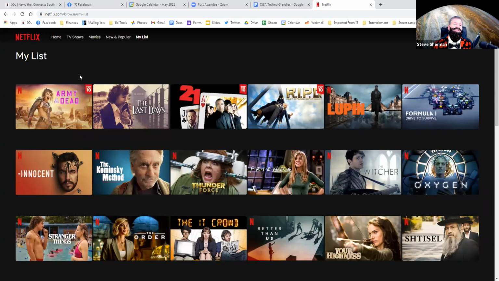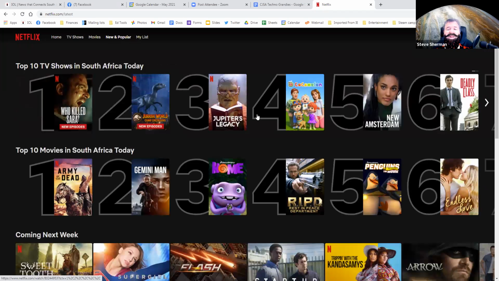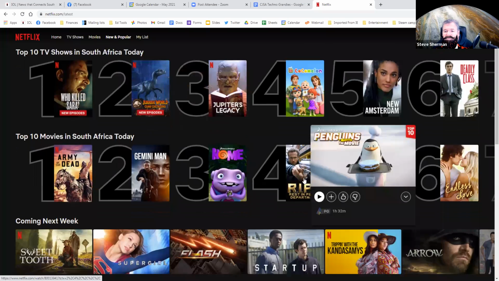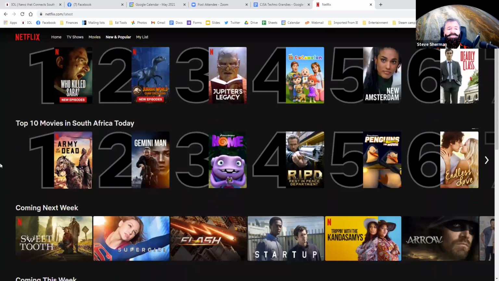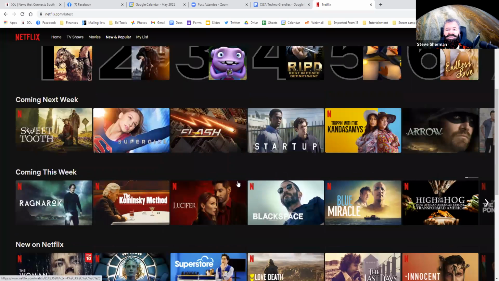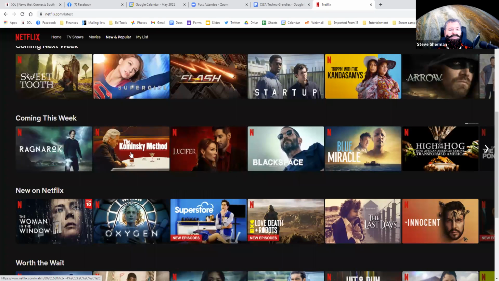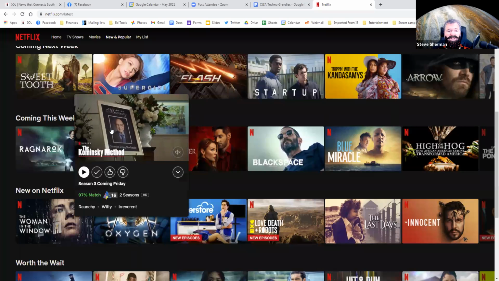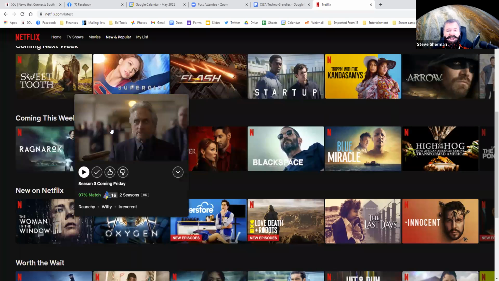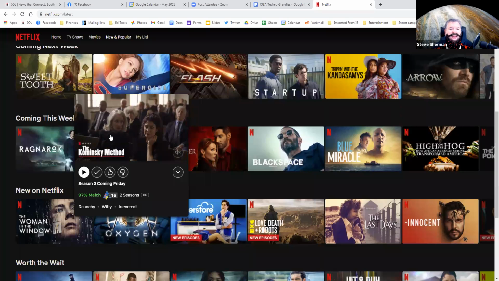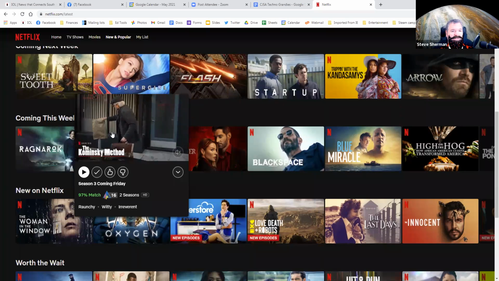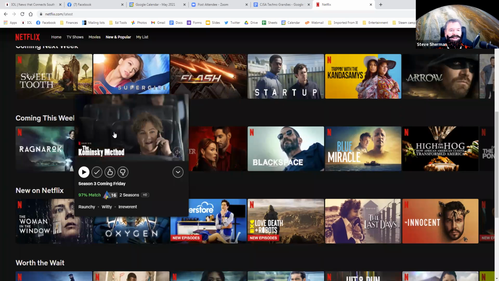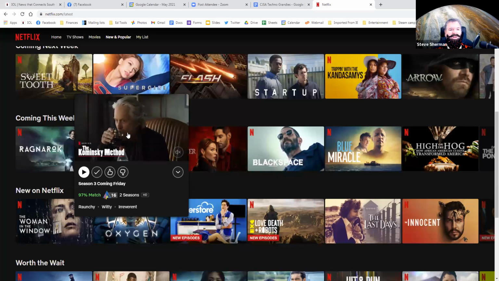Now, some of you are going to say, well, there are just so many movies. What do I watch? Well, what you can do is go along to New and Popular. These are the new ones that are coming out and the ones that everyone happens to be watching. Some of them are series, some of them are movies. So you'd go along and have a look and say, oh, The Kominsky Method. If you haven't seen it, I highly recommend it. It is an incredibly entertaining series, and many of you will be able to relate to the characters, Michael Douglas, and a whole range of other well-known actors in it.